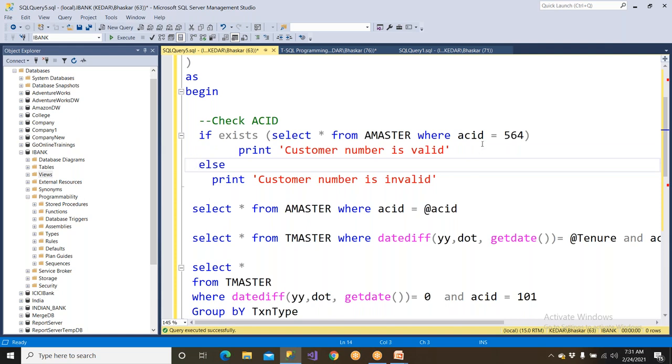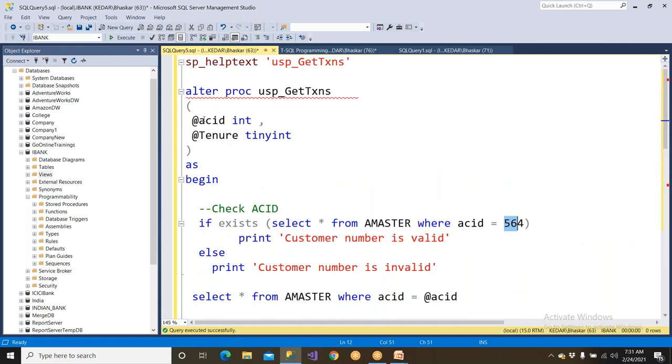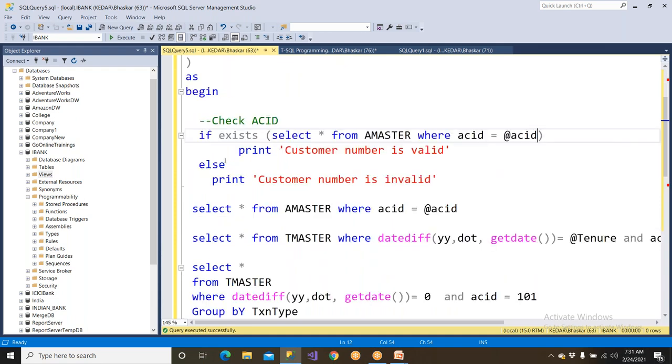So make sure you should not hard code. Whatever account number they are giving, that will come here. If everything is fine, that means the customer number is valid.